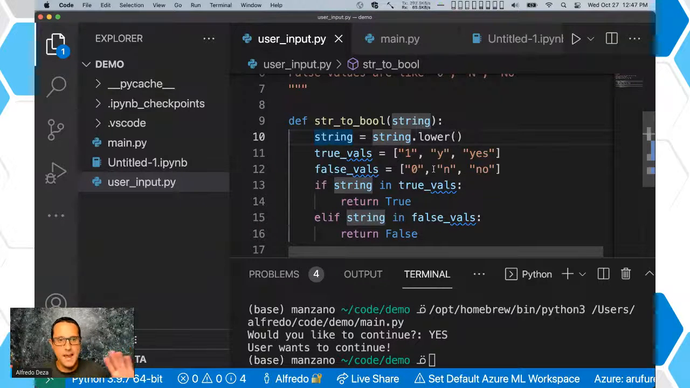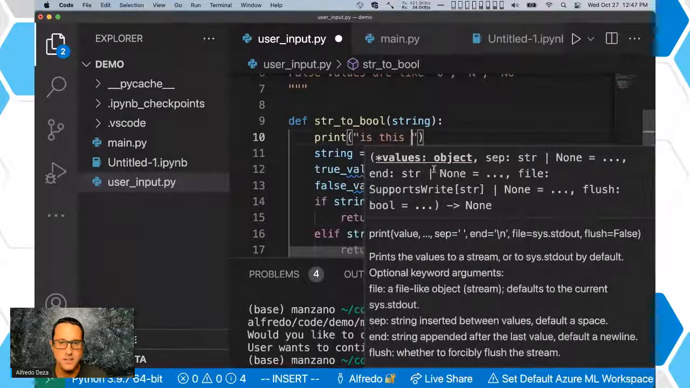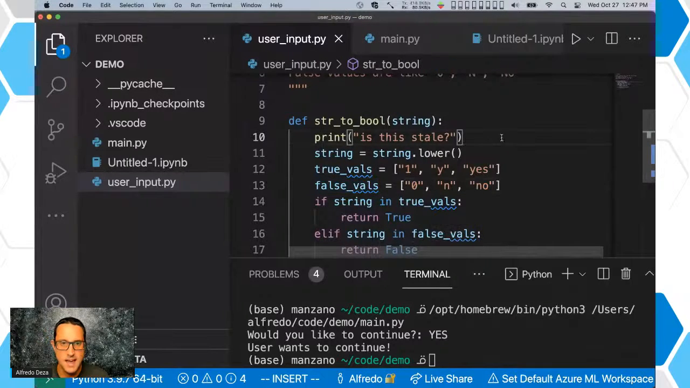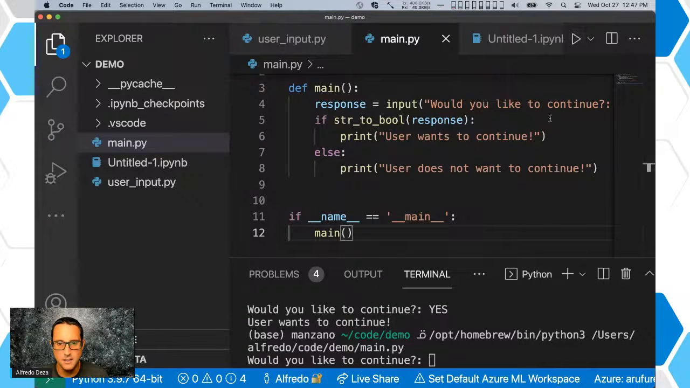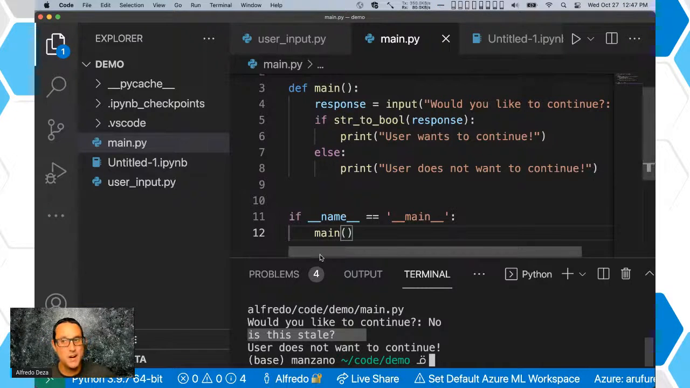We had a couple of things. We had a Jupyter notebook, and we got into trouble trying to import things. They got stale. Now these won't get stale. If I change something here, and is this stale? If I save it and run main.py, and I say, for example, no, I don't want to run it, is this stale? Well, no, it isn't. So now it's catching that.